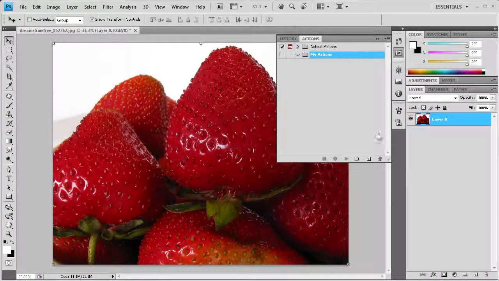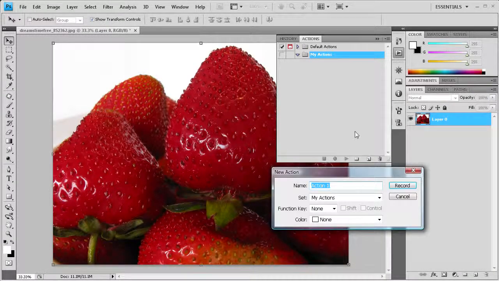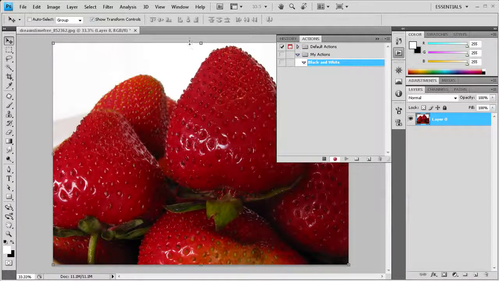So with that selected, we're going to press this button, and it's going to create a new action. And I'm also going to change the images to black and white so you guys can get a better feel for what actions can do. So I'm going to name it black and white. And we're going to click record. Now anything after I click record that I do is going to be added to our action.